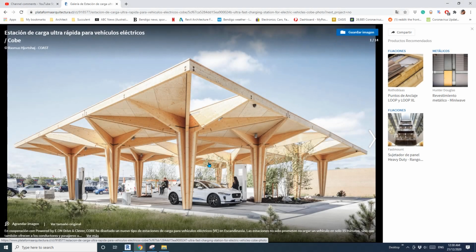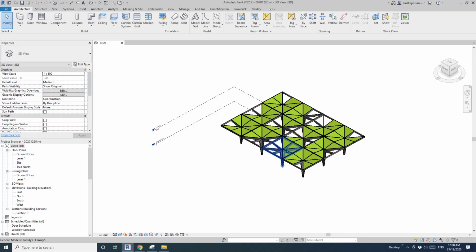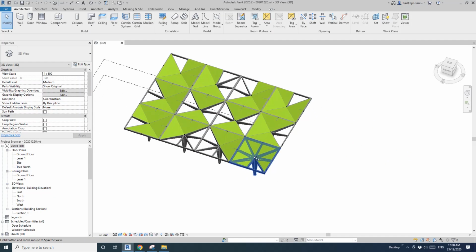Hey guys, today I'm going to show you how to model this structure. Okay, so this is the result.